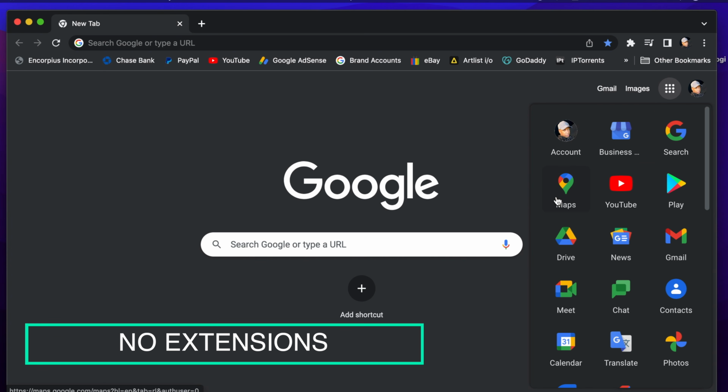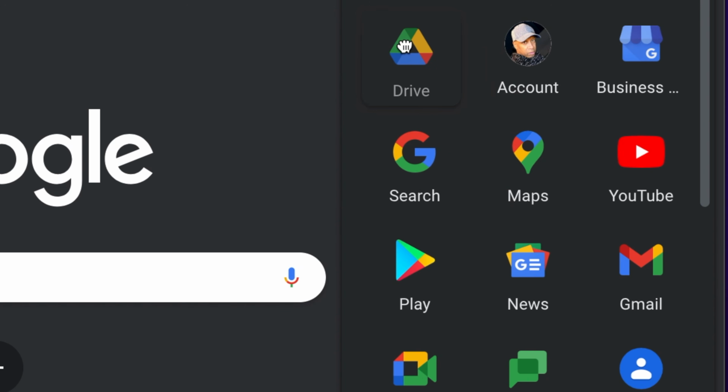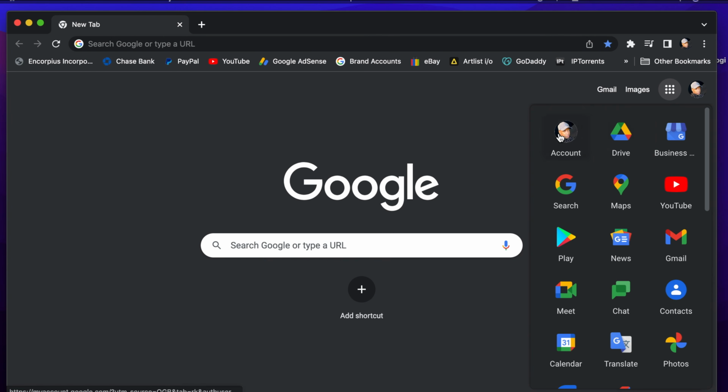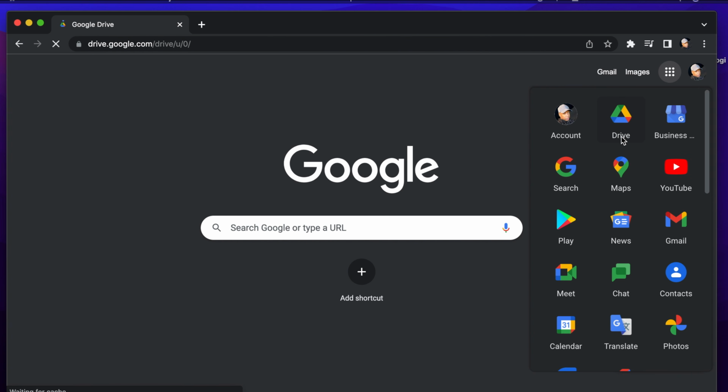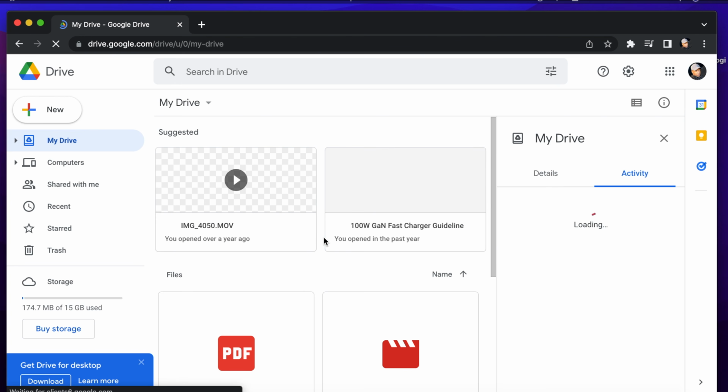And just in case you didn't know, Google Drive is a free cloud-based storage solution. That means that you'll be able to save all of your files online and access them anywhere. And you can also access them from any device. So, remember what I just showed you?